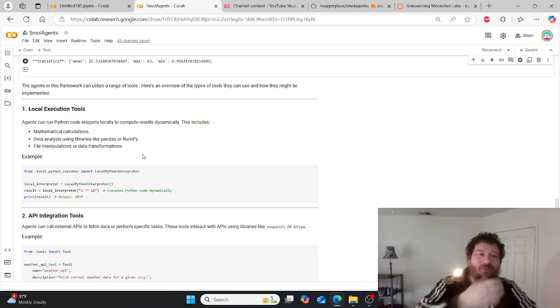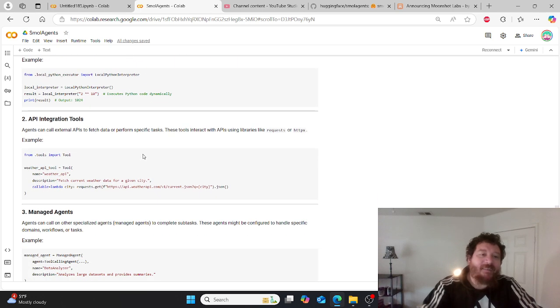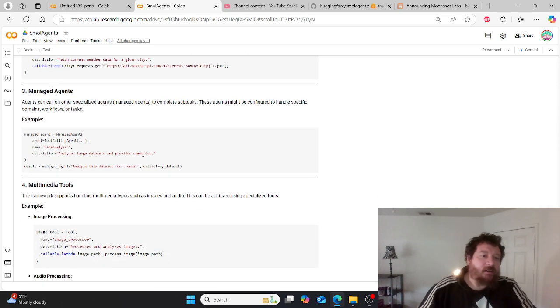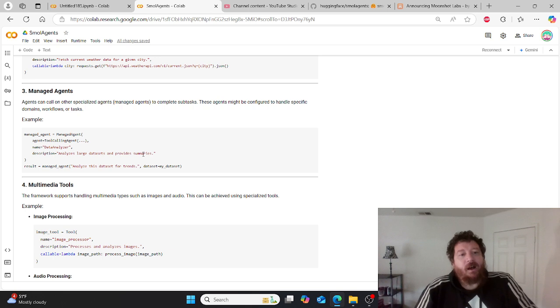And then API integration tools. They know how to make API calls, and they're very well trained within that. And they have a specific call agent for API integration tools. So this would be like your socket wrench. Then managed agents that can call on other specialized agents to complete subtasks. These agents can be configured. So agents that can call agents is basically it, right? And it's like your WD-40 within the toolbox.